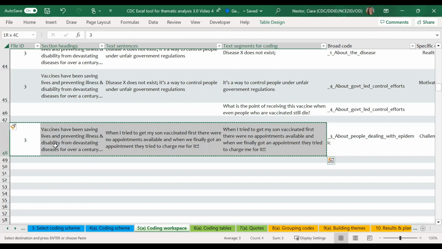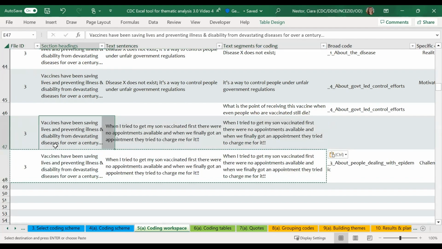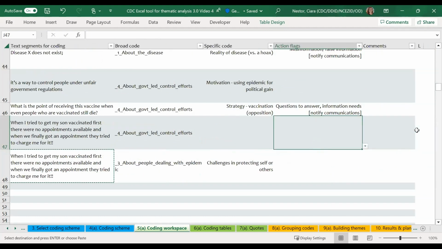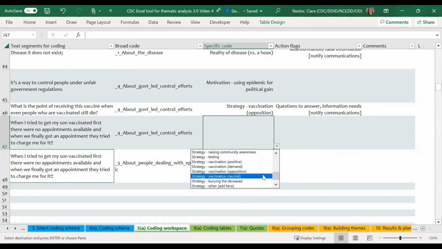copy all of that information over from the file ID, and then select the code that we want to apply. In this case, about government-led control efforts, and something about demand for vaccination.